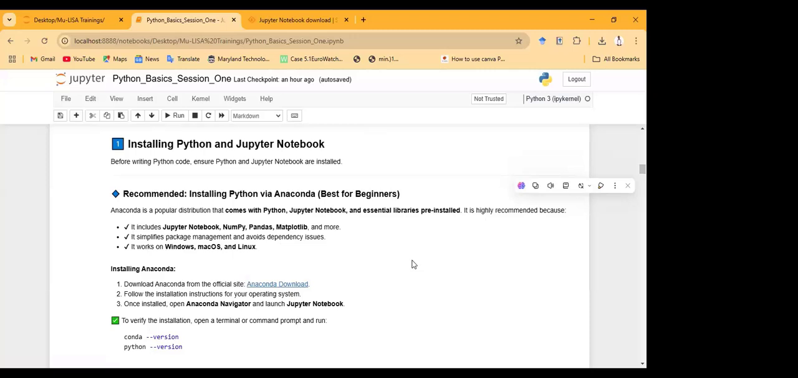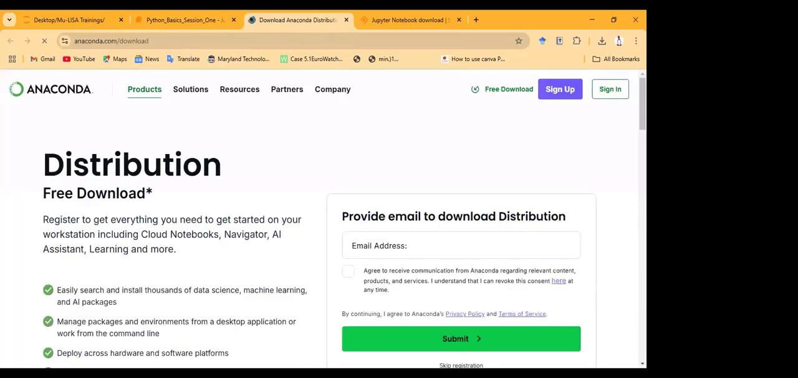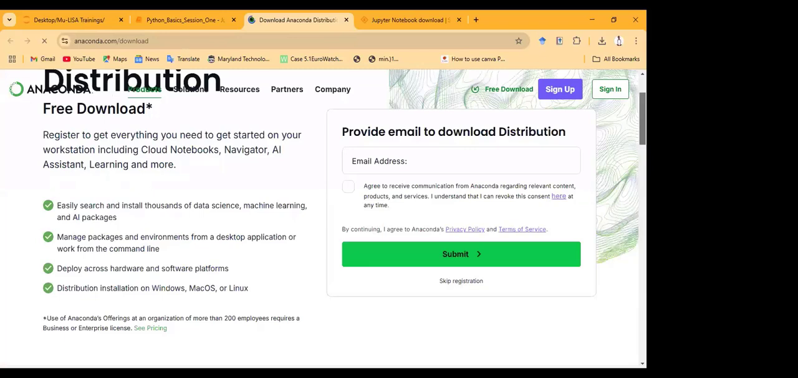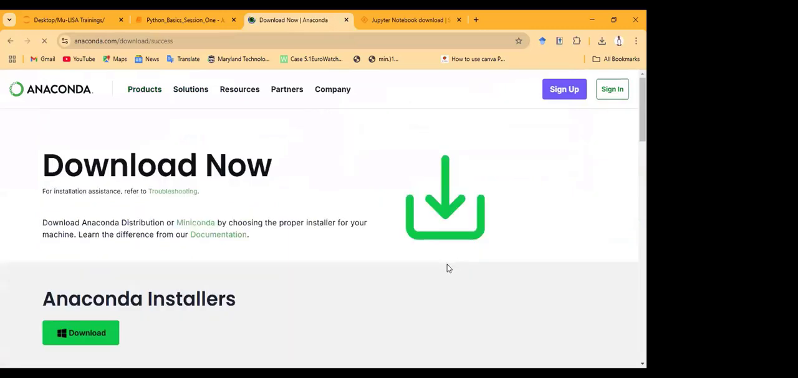There are various ways that we can install Python, and as I said, I recommend Anaconda. I have included the link here. If you click on the link, it takes us to a new page. I hope someone can see that we have been redirected to the Anaconda download page.